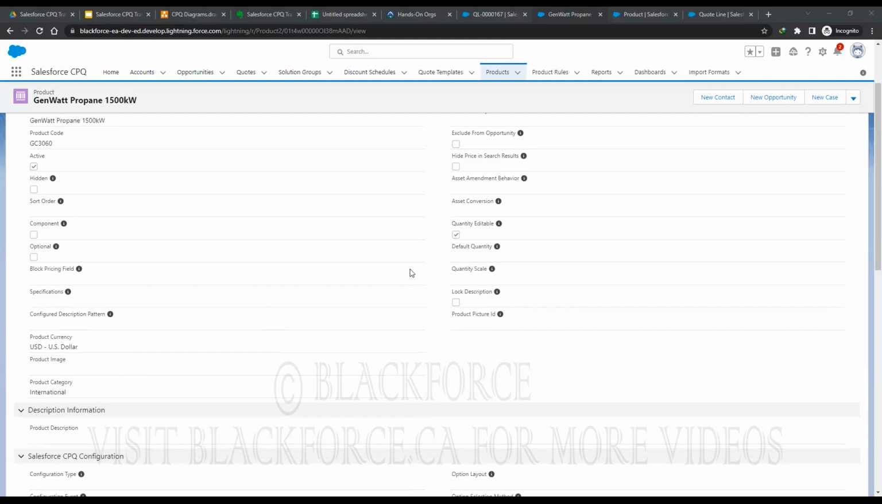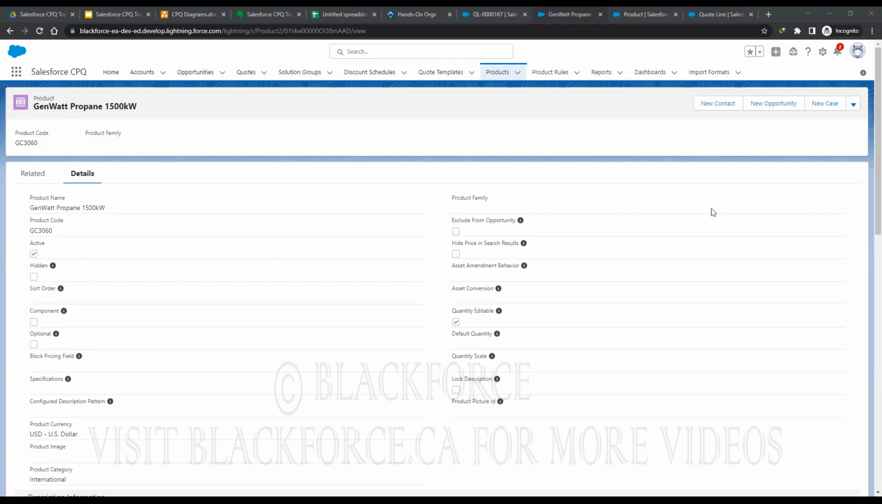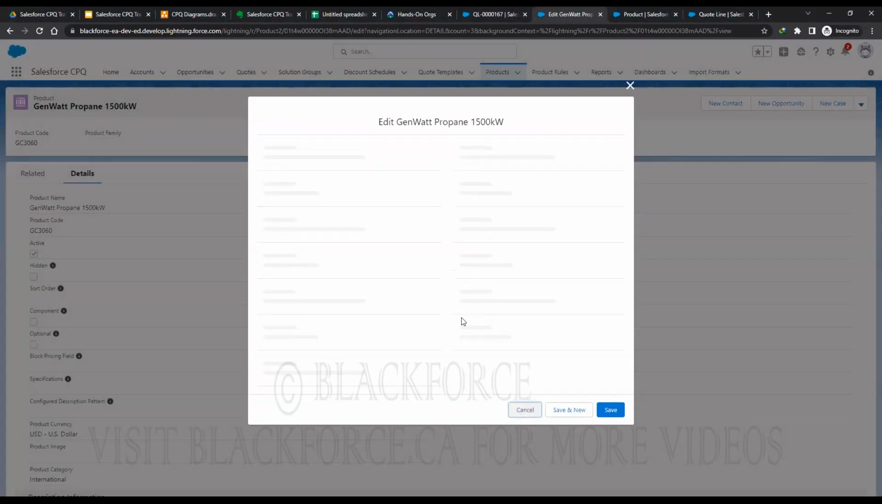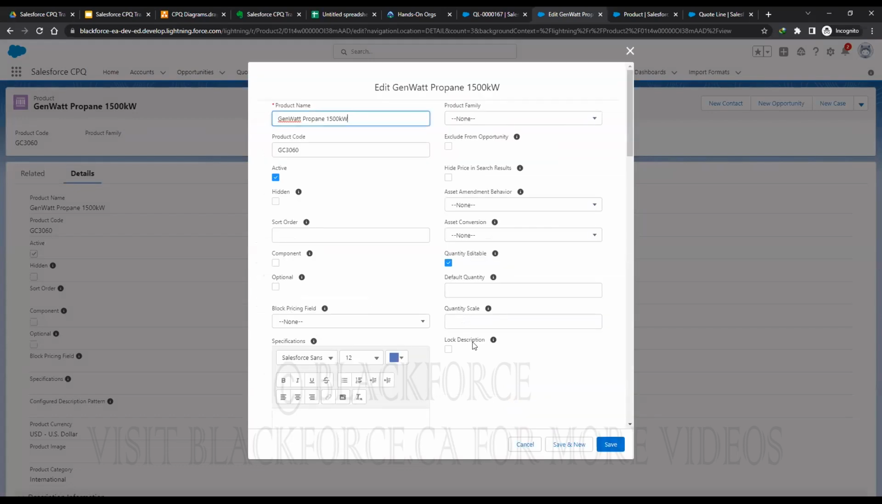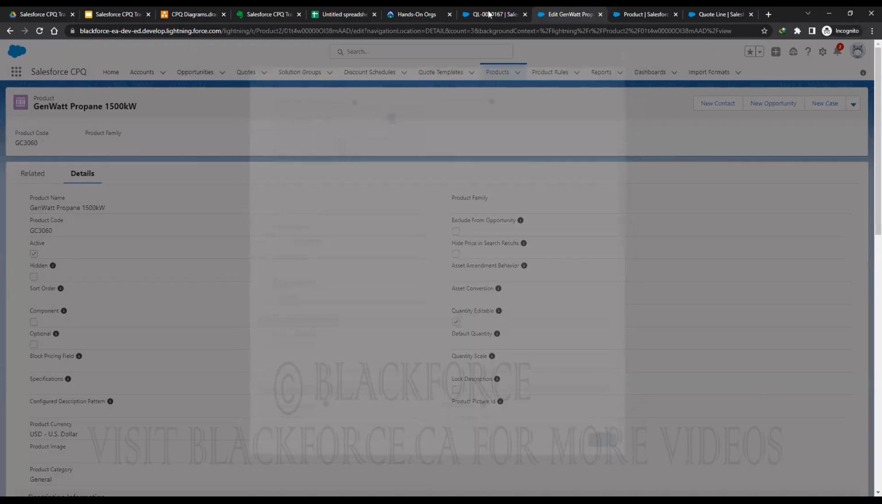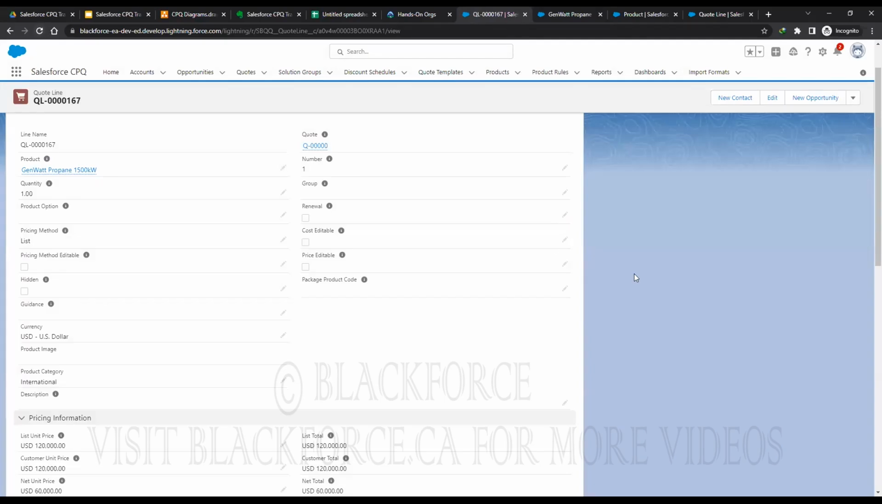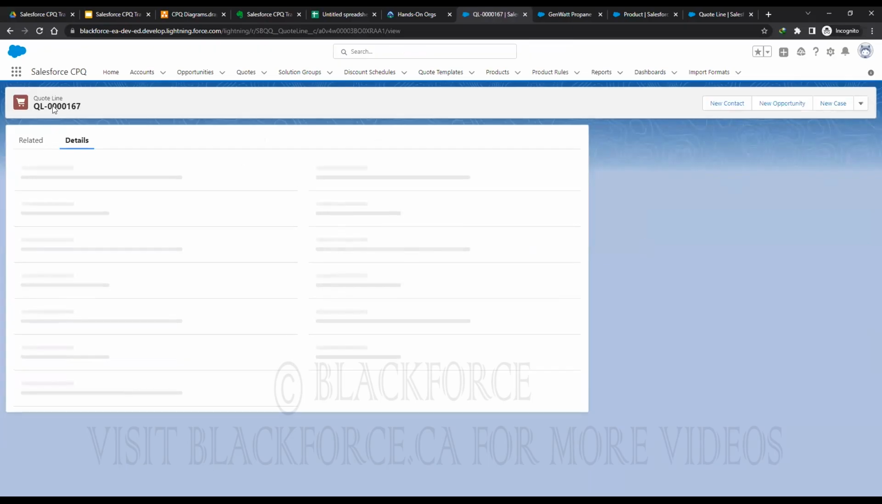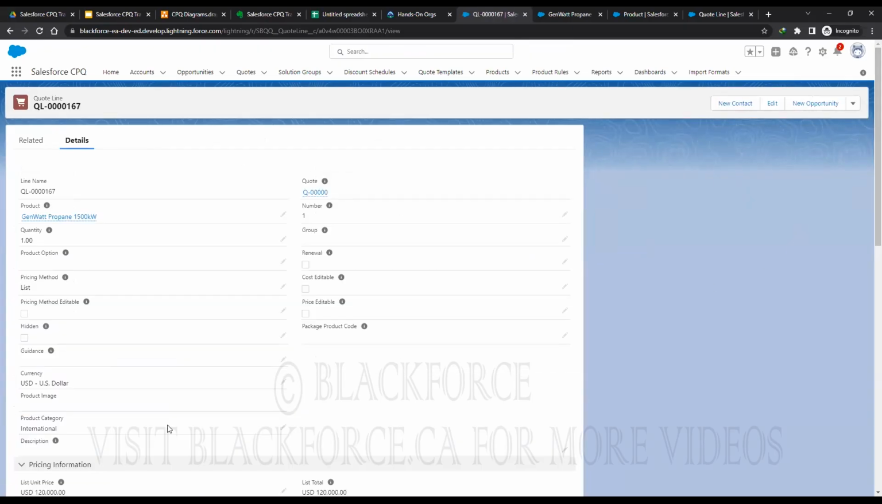So if I change this, I can just show you guys as well. So we're on the product, right? So if I edit, and change to something else, okay? General or whatever. I'm going to save that. If I go back here and refresh the page, it's not going to reflect because the quote has already been saved, right? So can you guys see that? It's still international. So this is the difference between a twin field and a formula.